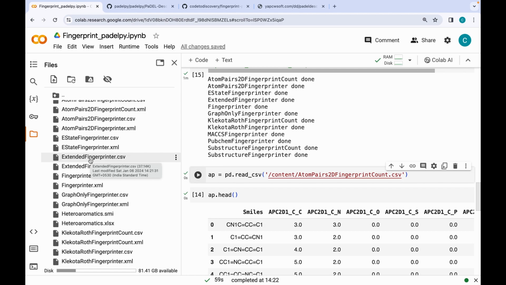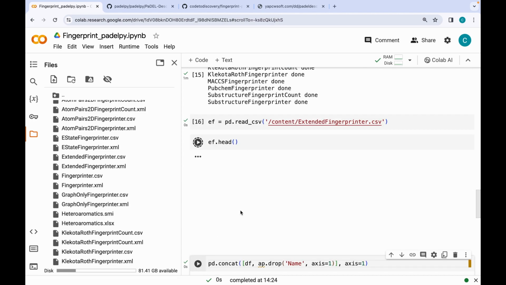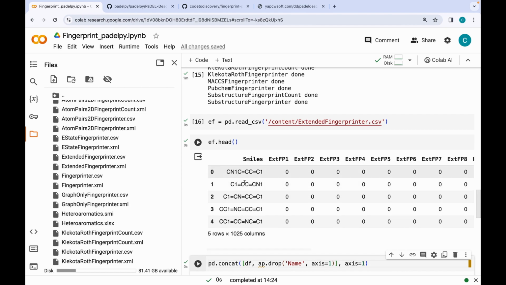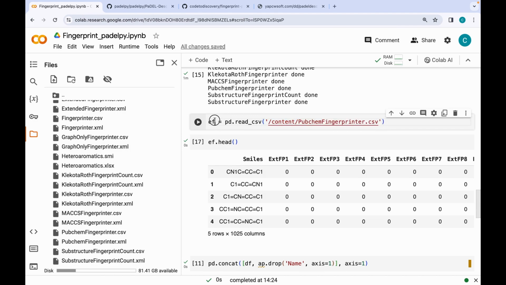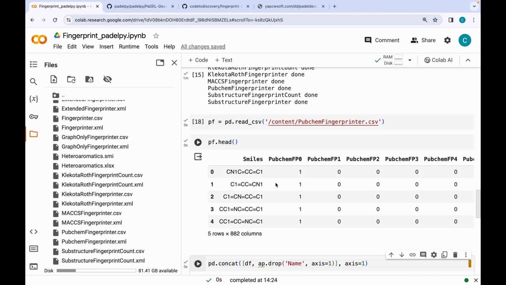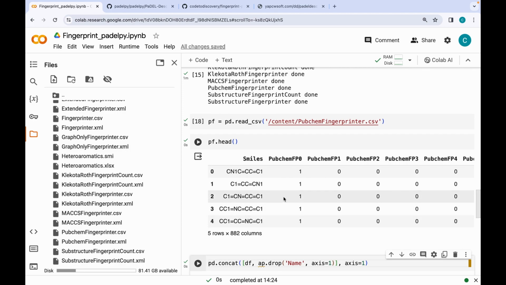I'm gonna go ahead and see the data frame of extended fingerprint. So just copy the path and paste it here. I'm gonna name it EF. So we have extended fingerprint here, and the length is 1024 as the first one is the smile strings. Again, you can go ahead and look at some other fingerprints like PubChem. Copy the path, paste it here. And you can see we have the PubChem fingerprint of length equal to 881.